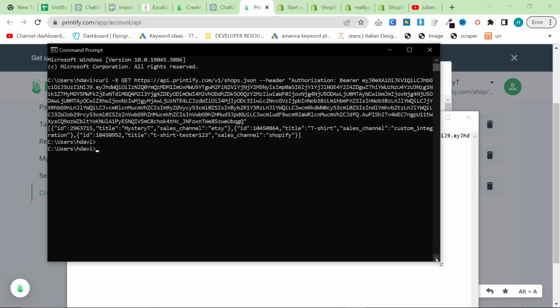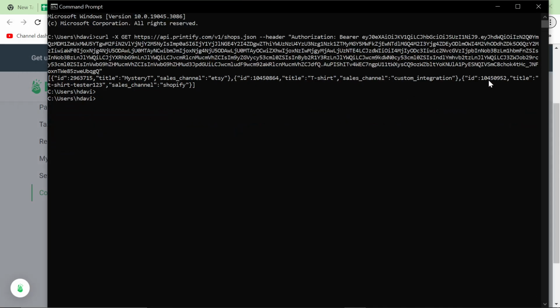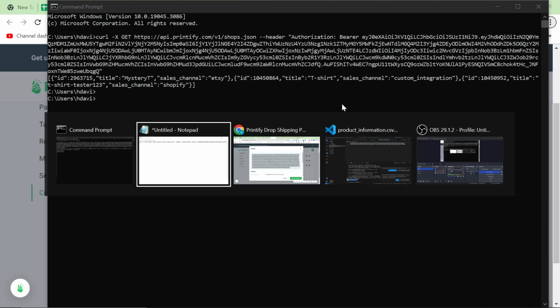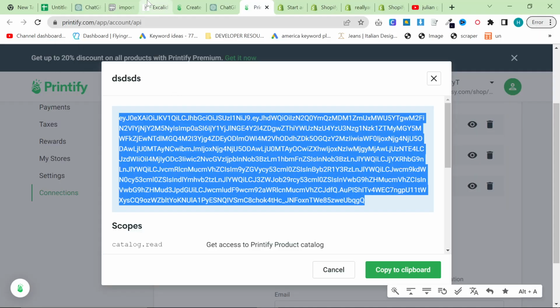This will bring up your store IDs. What we're looking for right here is the sales channel Shopify. So it's this one right here. It's 104-50952. That is our store number.